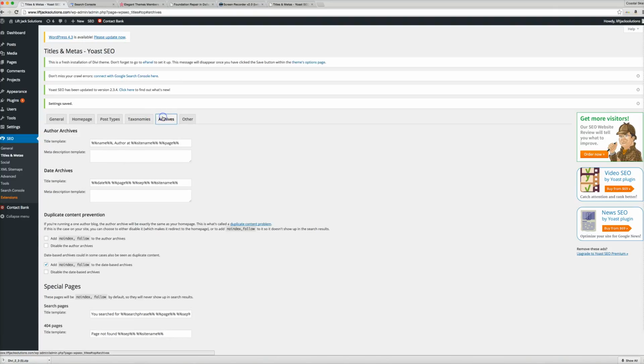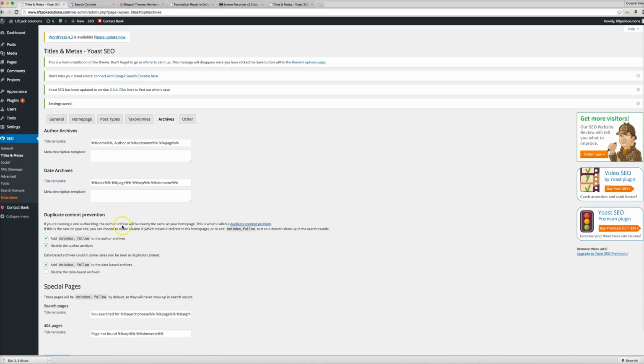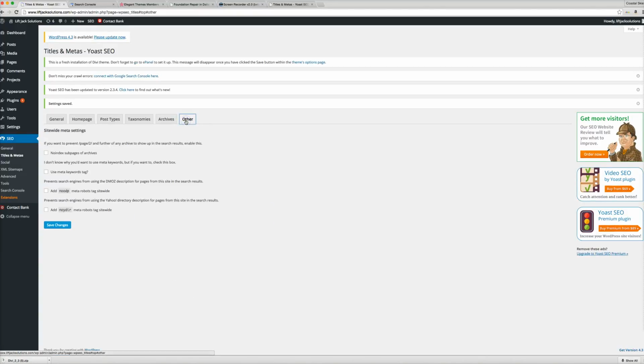Let's go to archives. On archives, you don't really need to do much other than I would disable the author archives, as well as this. This is only for PBNs. If you do more than one author, you could enable more than one author obviously, but you're not going to do that. So you're going to disable, and of course add noindex because you don't want that. You want to do this typically on every single one of your PBNs and your websites. So click save changes and move on to the next.